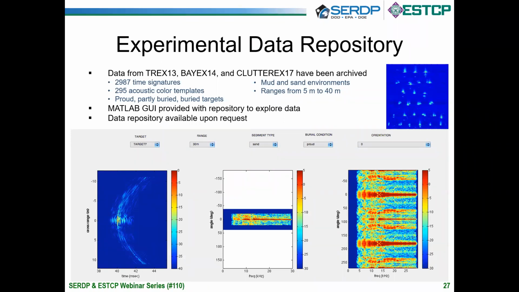All the data from the T-Rex, BayX, and CLUTTEREX have been isolated. So each one of these little spots in this image, we have gone in, cut up the part of the time signal that makes the image, and put it in a data repository, and I've written a MATLAB GUI that goes along with that data repository, so anyone that has access to the data can explore the response of the target.